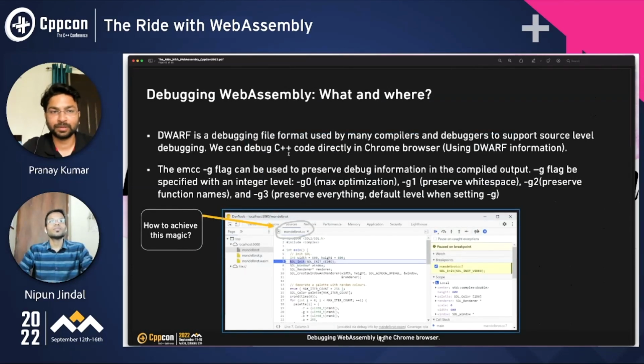We do it via DWARF, which is a debugging file format used by many compilers. To do source level debugging, we can debug C++ code directly in Chrome by using this information. The emcc -g flag can be used to preserve the debug information in the compiled output. And this -g flag can be specified with an integer level such as -g0, -g1, -g2, and -g3. -g0 specifies maximum optimization, and -g3 means preserve everything. So this is the default setting where you're compiling for debugging.